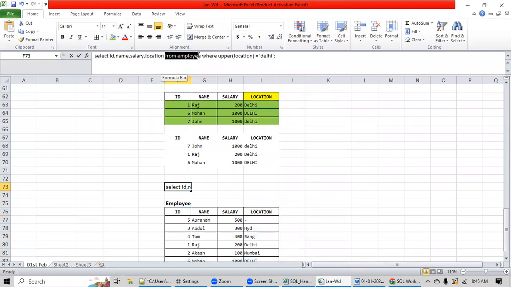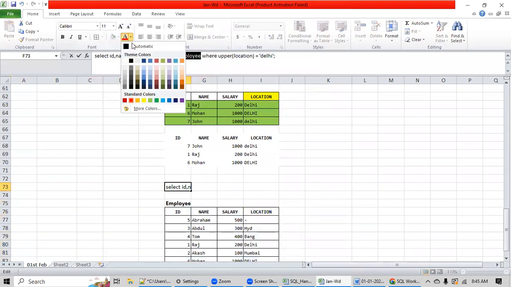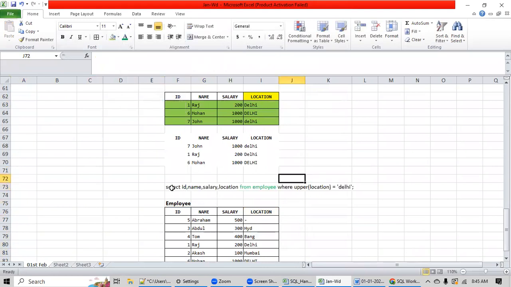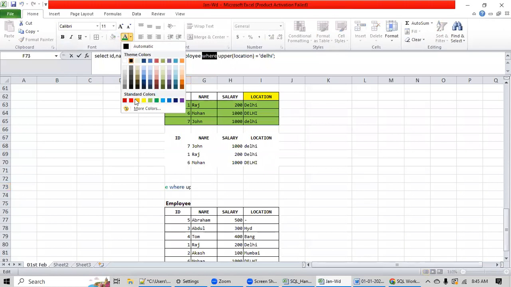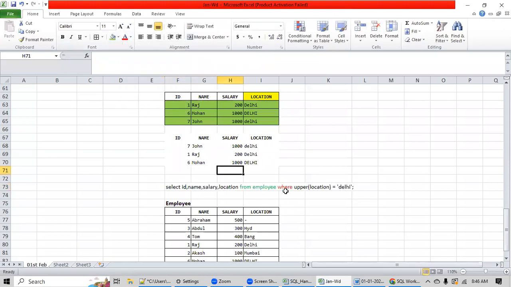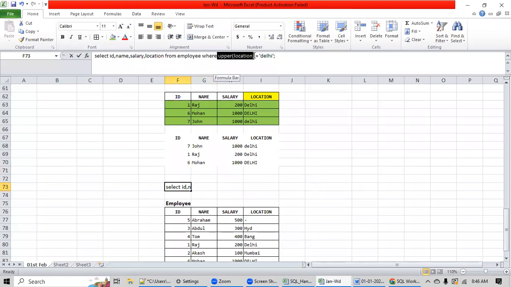After FROM employee, what will the engine do? The WHERE clause. What is the task of the WHERE clause? Filtering the data. The moment the engine sees the user has mentioned WHERE, it understands that it has to apply some filter. Okay, good. After WHERE you have written upper location.